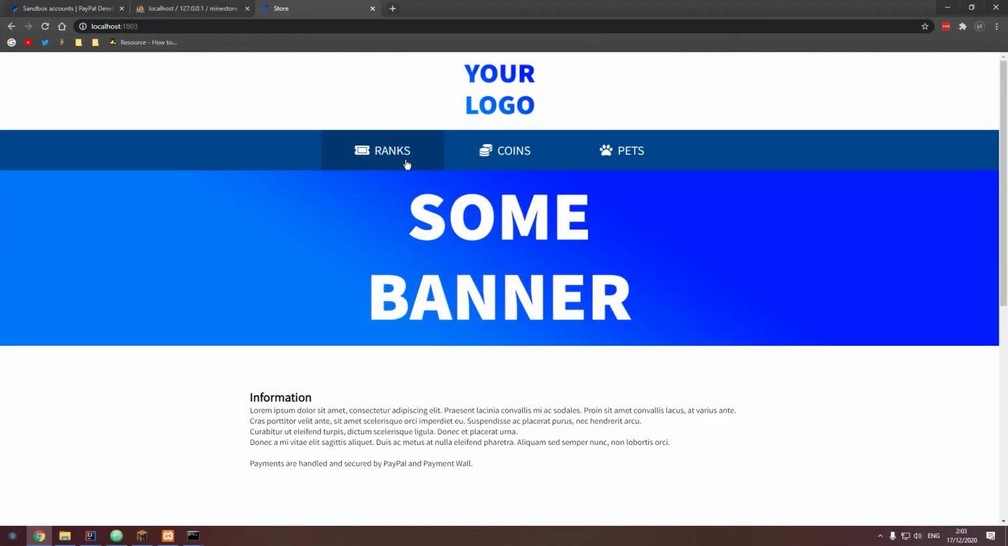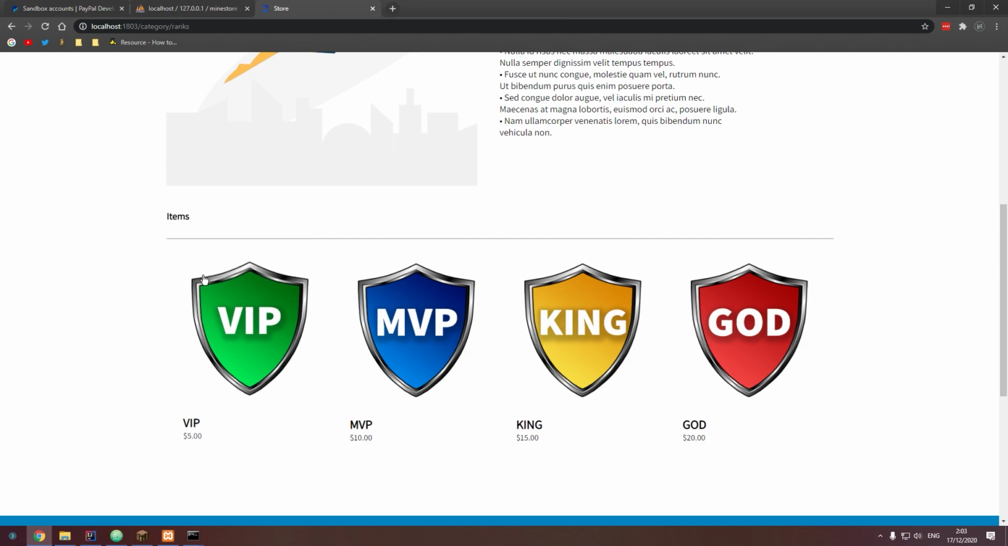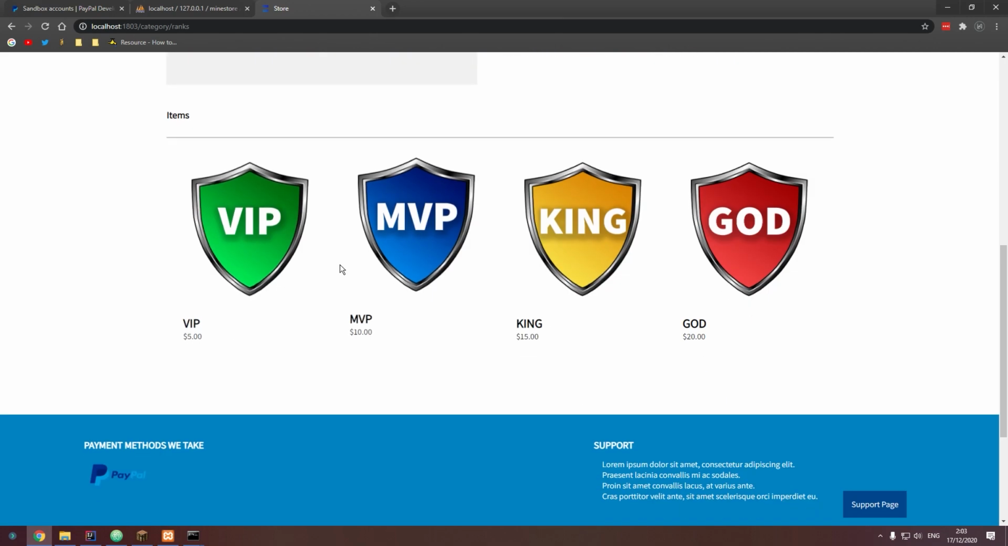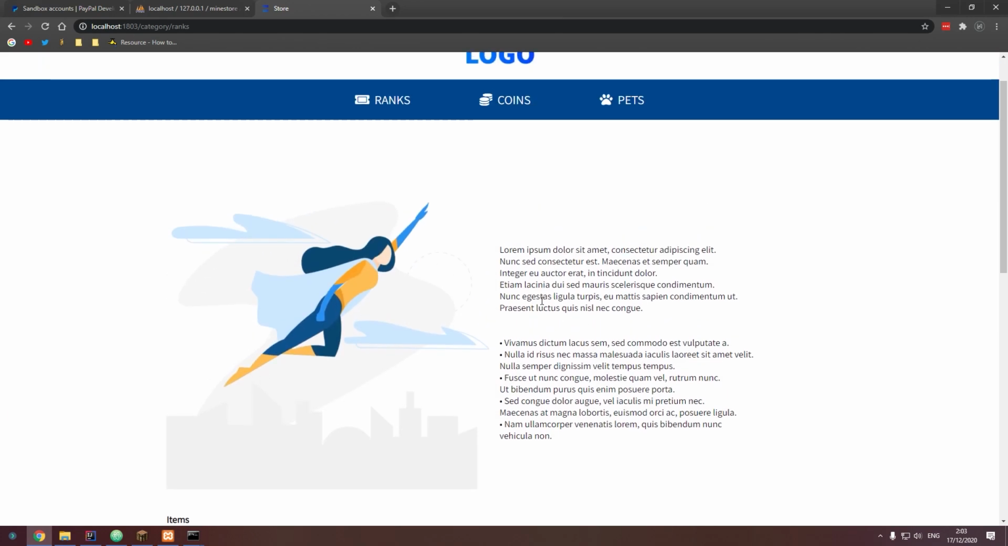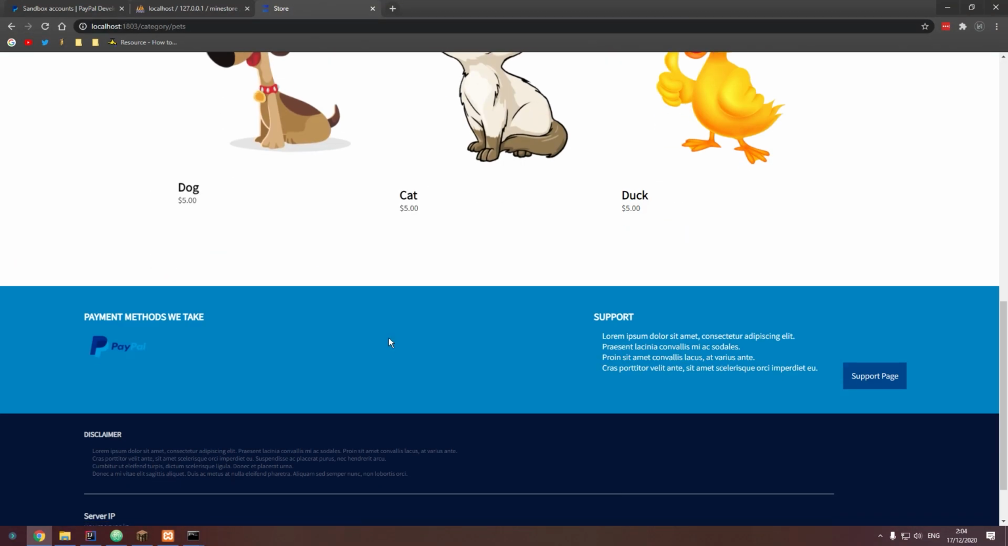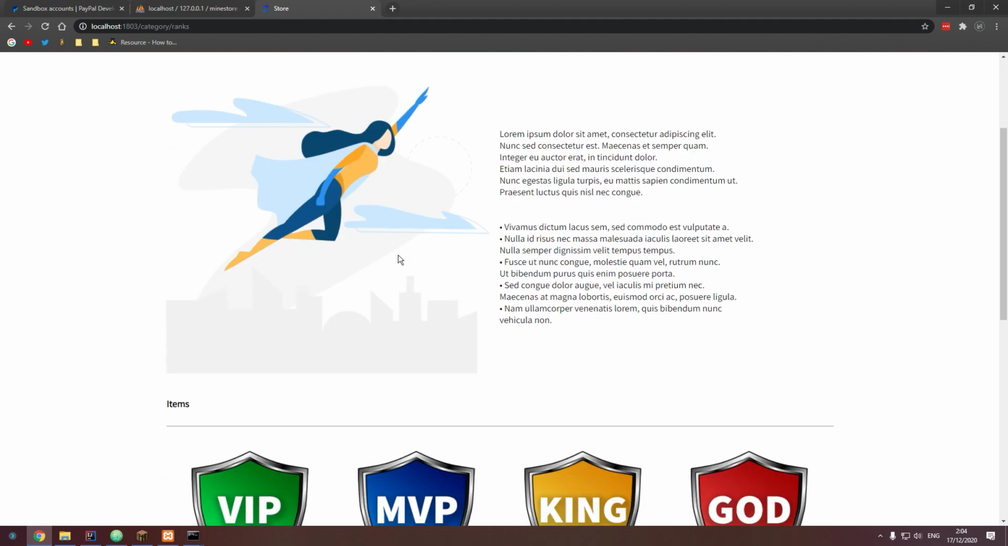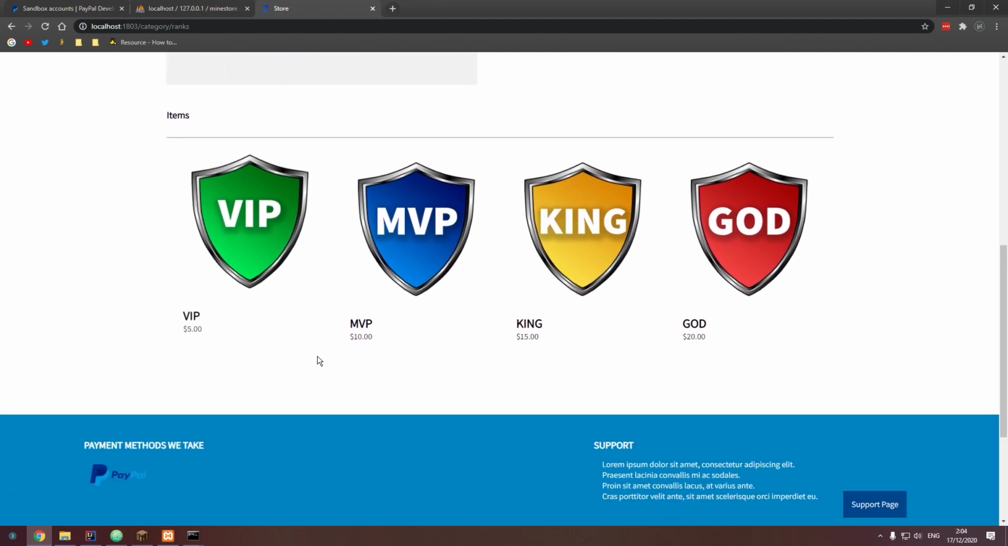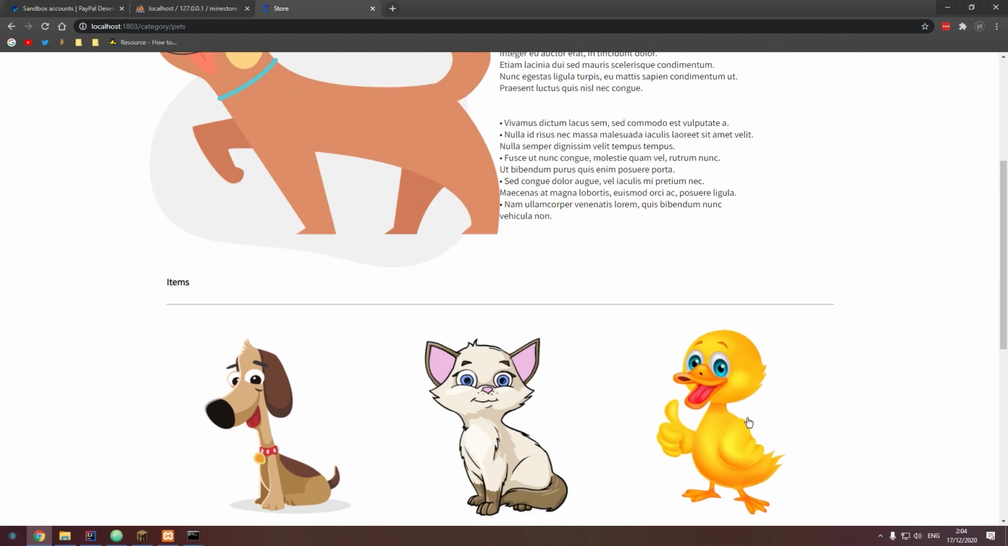So what I'm going to do now is I'm actually going to try and buy something. So I have some default items here. We can buy some ranks and then some coins and then some pets, and obviously you can change them very easily. It's just plain HTML and everything. So I am going to buy, let's say, the duck pet.